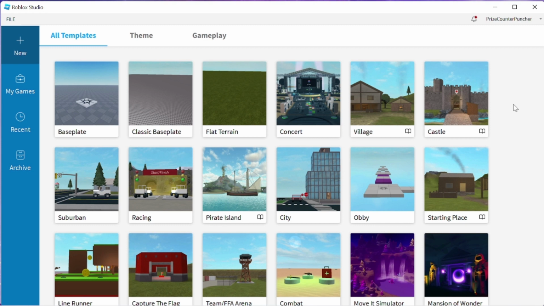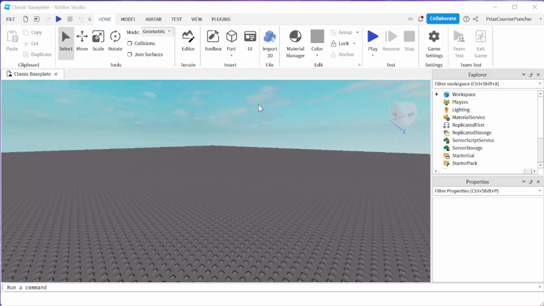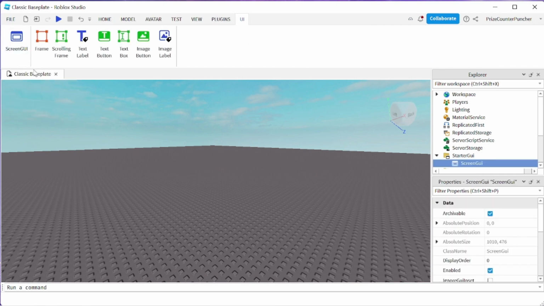In this tutorial, we're going to learn how to add round corners to our labels in Roblox. Let's get started by opening up a game. I'm going to open up a new game, Classic Baseplate. And here we're going to click on UI, then click on Screen GUI. That automatically adds a Screen GUI to your starter GUI.